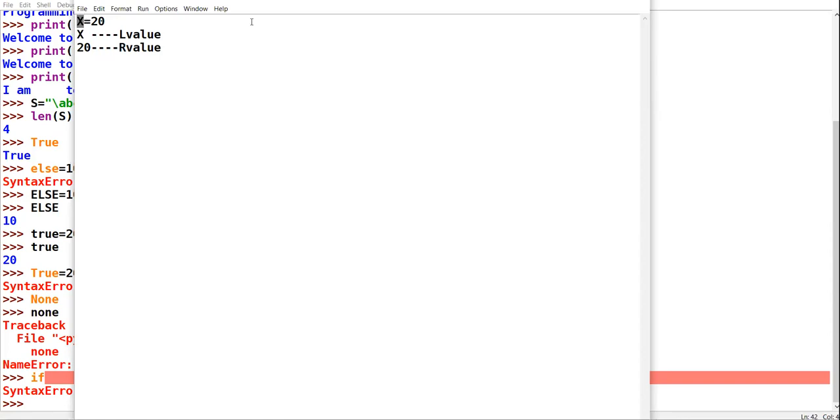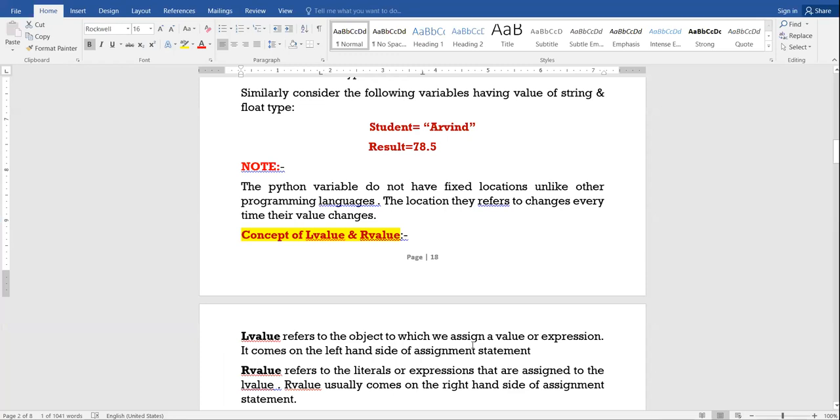Am I totally clear, 11th? The concept of R value and L value? Whatever object, like consider this example, student equal to Arvind. Now, one of you tell me, in this example, which is R value, which is L value? Who will tell?